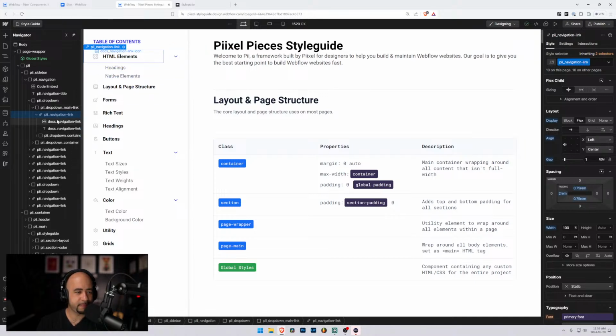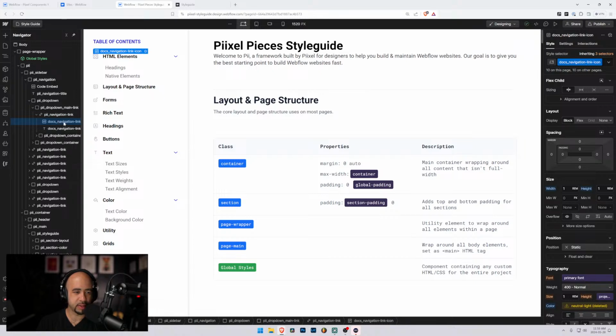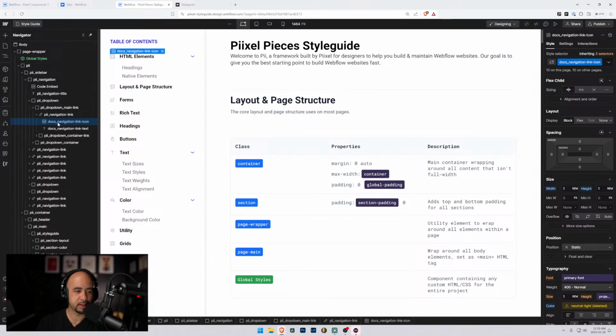Okay, let's see what we can do here. Docs navigation link icon and text. Let's just rename this here.